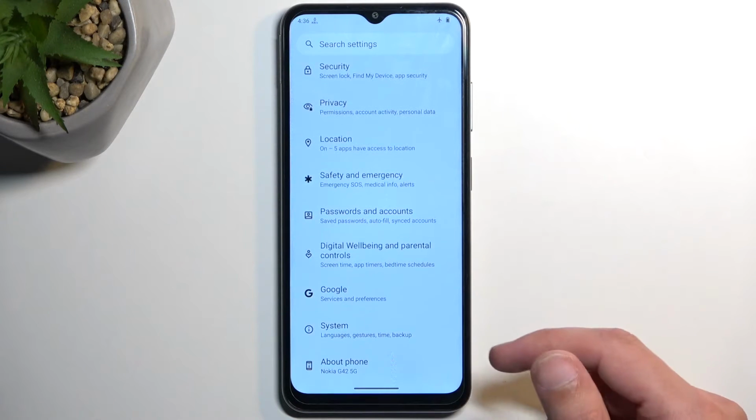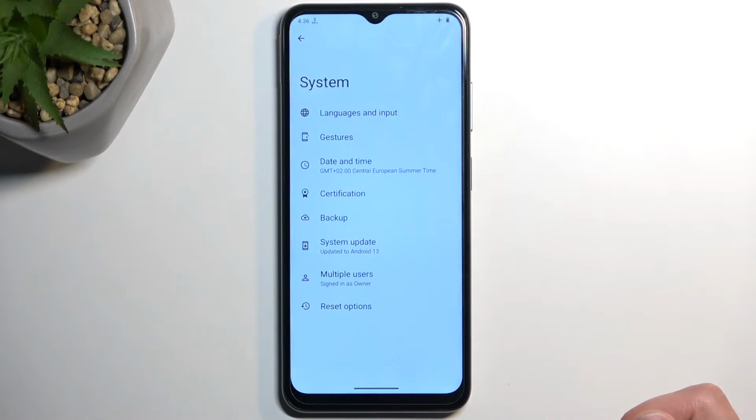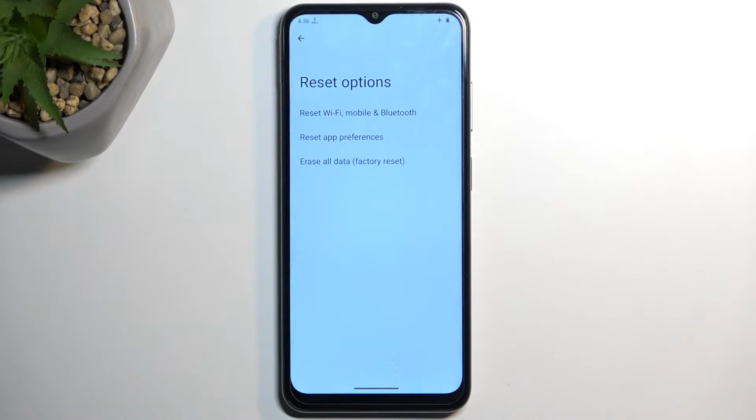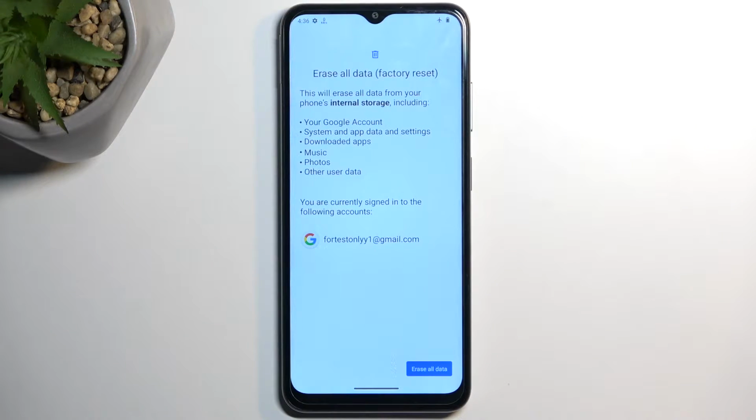From here, you want to navigate all the way down to System and then select Reset Options, Erase All Data, Factory Reset. This will then present you with a list of data that will be removed by this process. So quickly going over this list, we have your Google accounts. Now it will only sign out of your account, it doesn't delete the account itself.